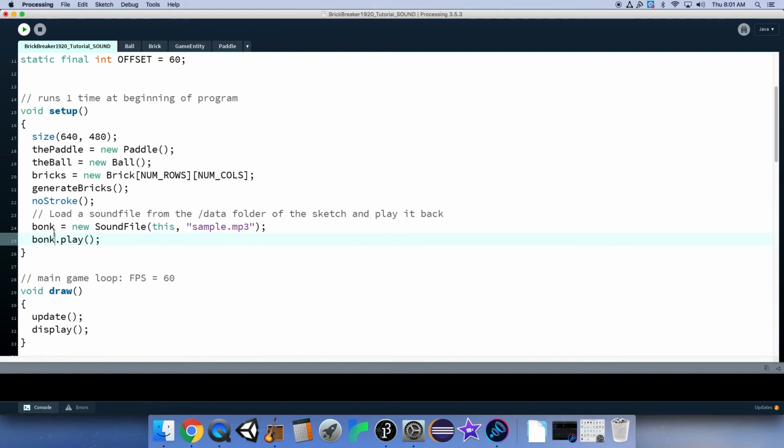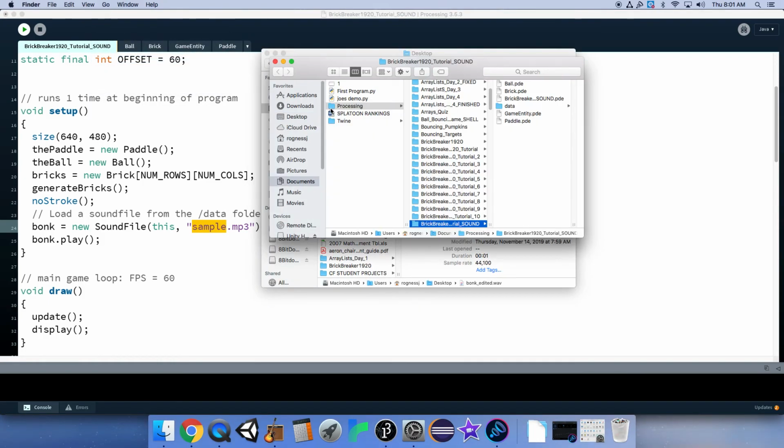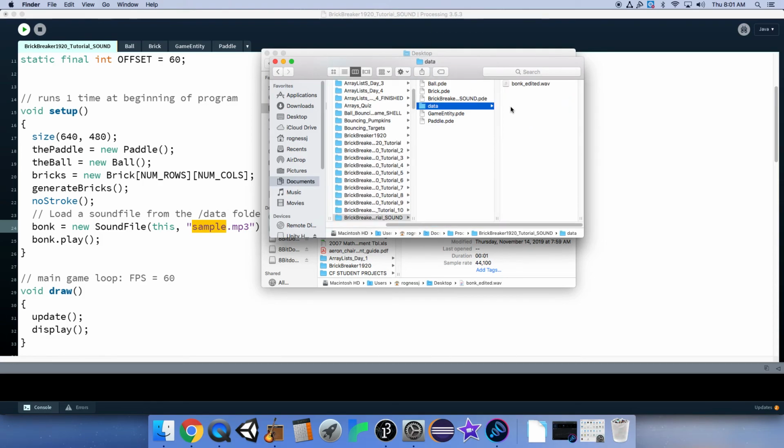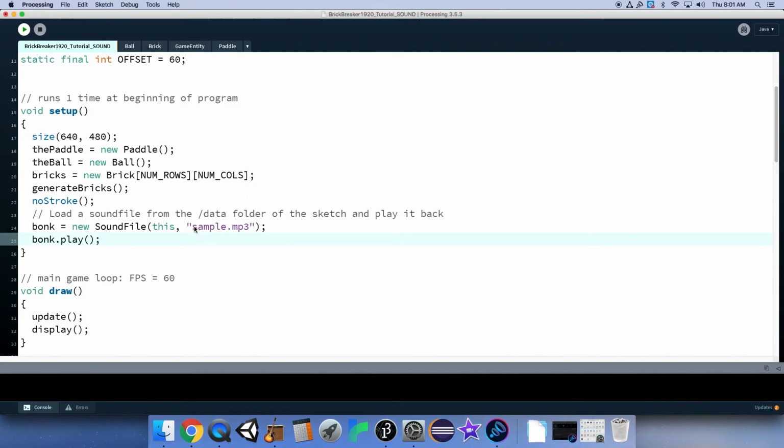But this is also something important. We're trying to load a sound file. Well, our sound file is not called sample.mp3. We can go see the data folder for our project. If we click there, there's the data folder, and there's bonk edited.wav. Okay, so this is the name that we need to use, bonk underscore edited.wav. And if I highlight this and just change that, now I'm going to run our project, and what should happen is this sound will play once right at the beginning of the program.